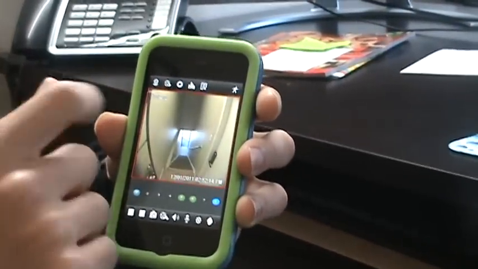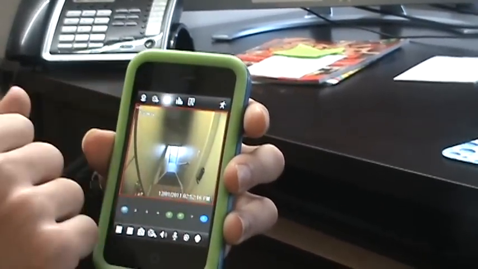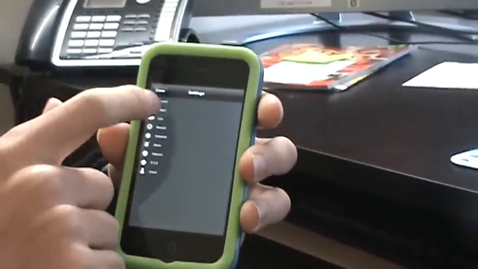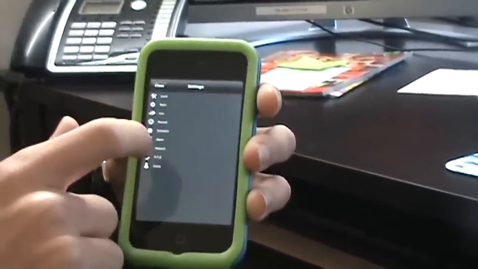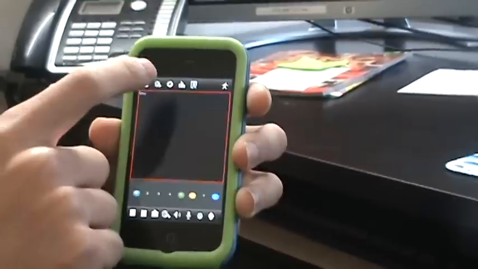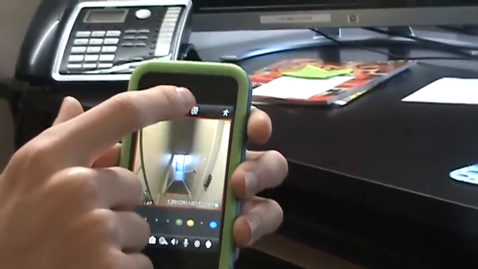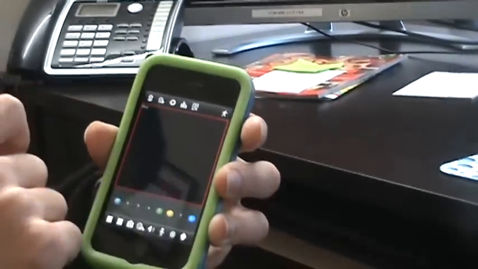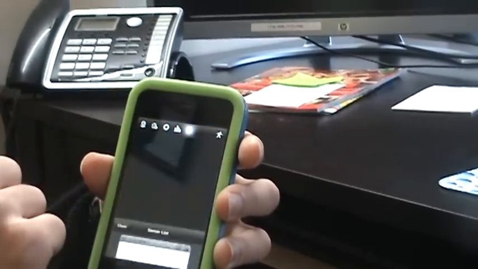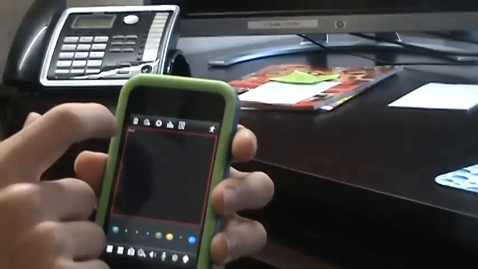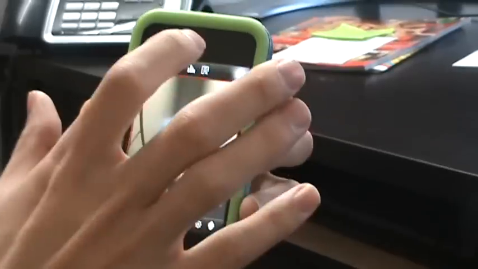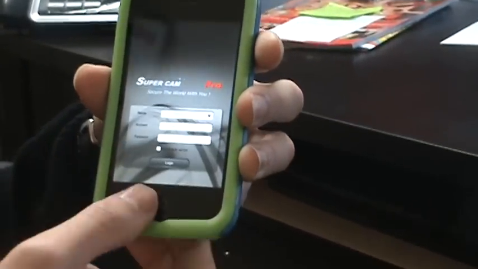Close again. Now, this one is the settings, just in case you want to. You can control your entire DVR, including your user settings, directly from here, just like on the DVR itself. Time and date and whatnot. This one right here is the system information. This one right here is the server list that you currently have saved. And in the quit, you press this little button right here. And just get out of the application, just press the home button.